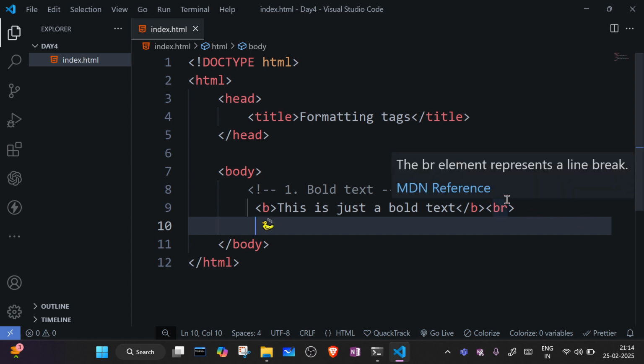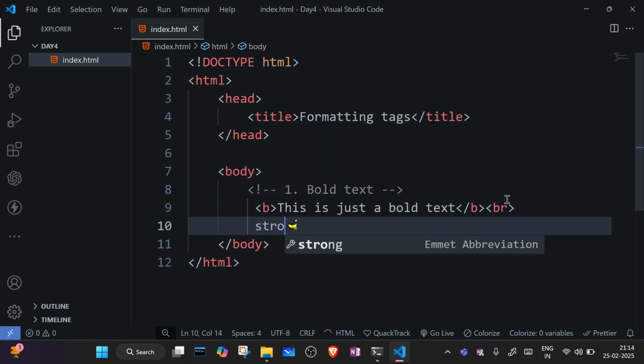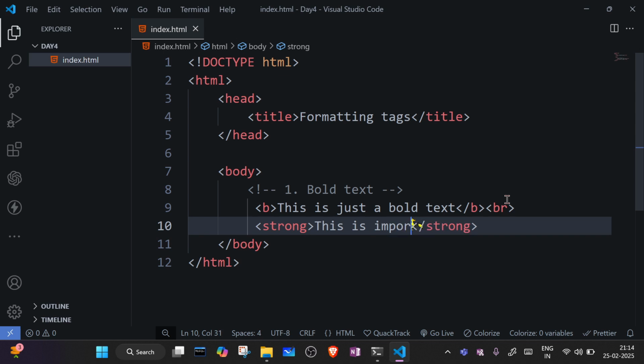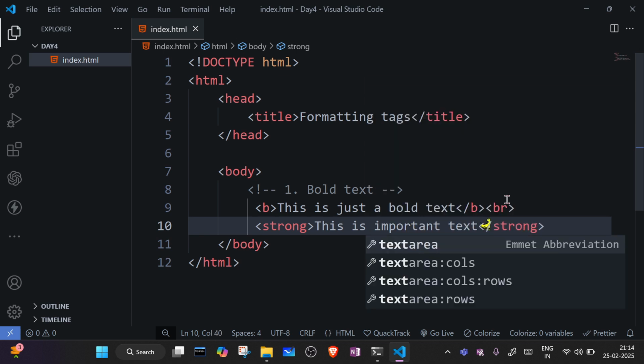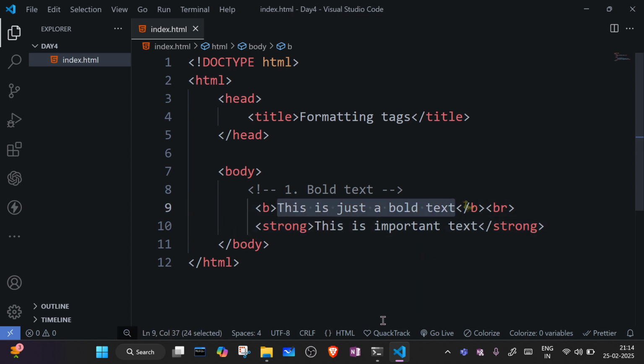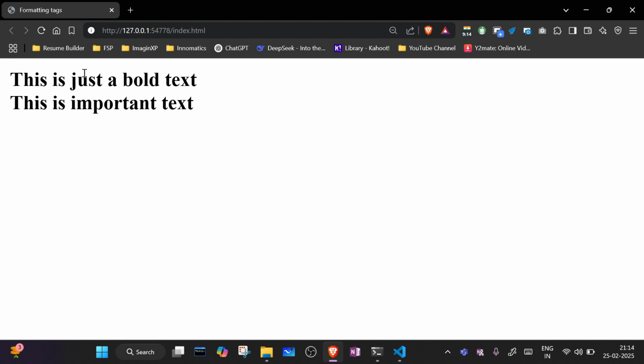And here I am writing another way to bold the text. This is important text. But both will be bold. Both will come in which format? Bold format. Let me just open it with live server. So both texts are bold. But the browser will give importance to which tag, the first one or the second one? Which one works for SEO purposes?